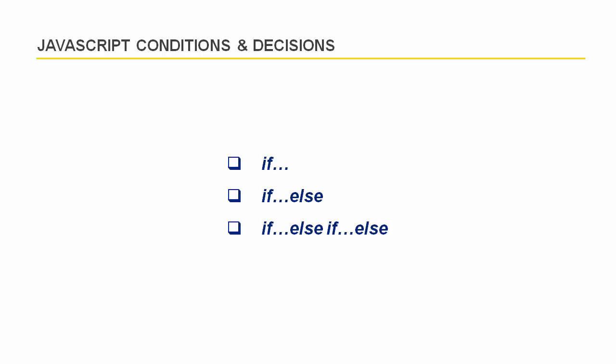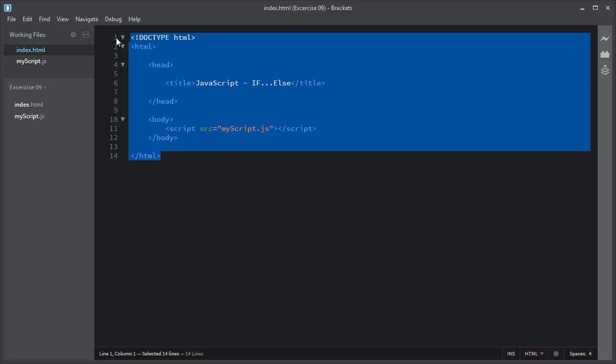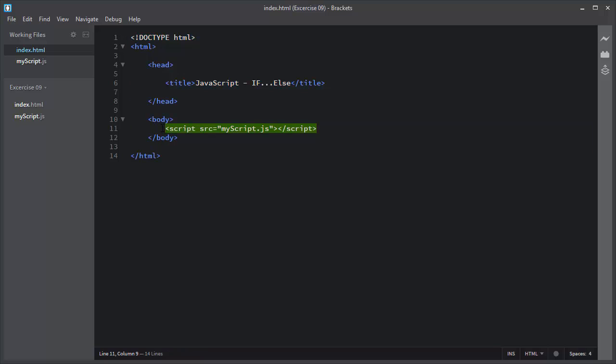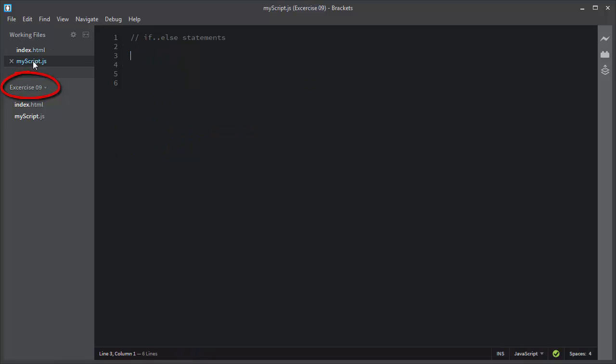I will open the code editor and I will show you some examples of the conditional if statement. I have this simple index.html file, and inside that I have attached an external myscript.js file. Both of these files are located inside the exercise folder. I will open the external myscript.js file and I will start with the simple if statement.